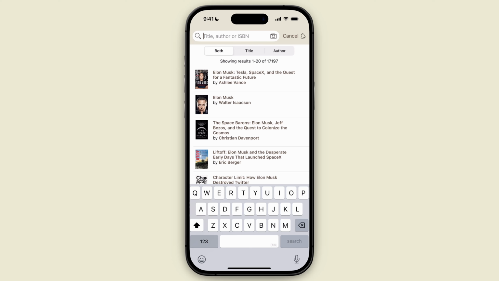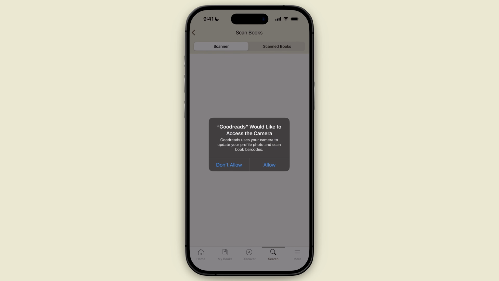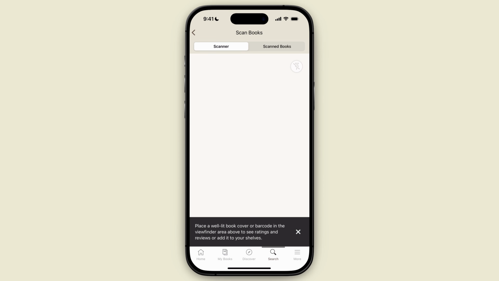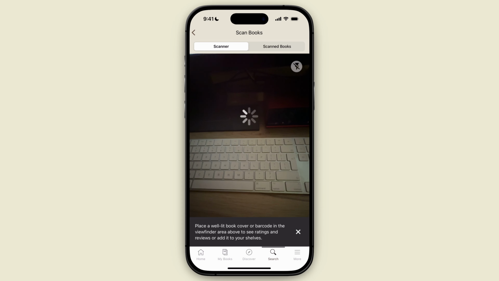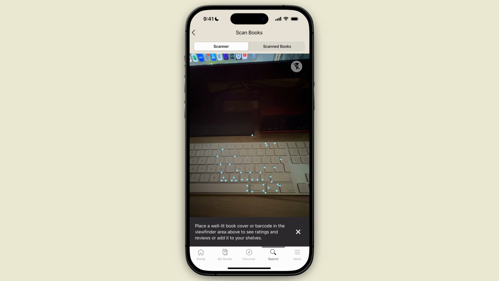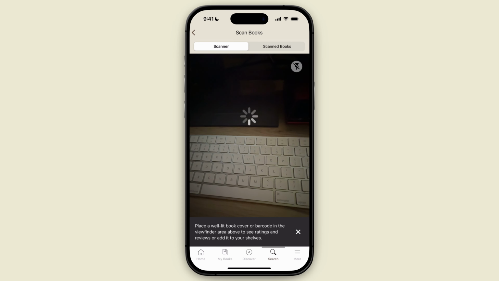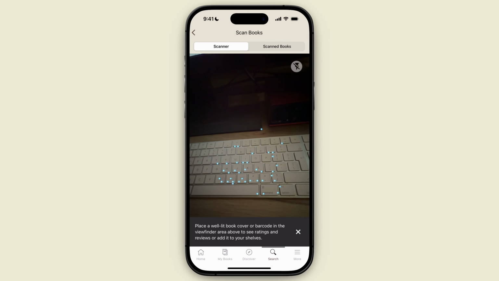And if you don't like typing, you can also use the camera, and you can just click on that camera button just down below. You need to give Goodreads access to your camera, so just click on allow for that, and then you just need to basically hold your camera on your book, and then it will automatically see everything that is in there, as you can see already. So that is how you do it.